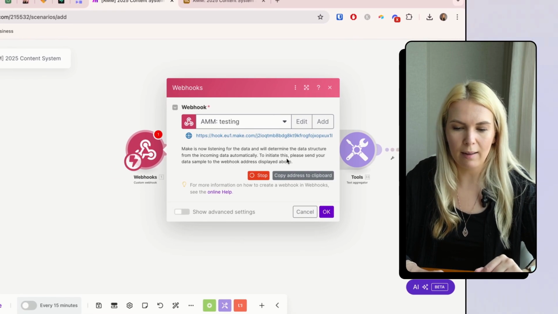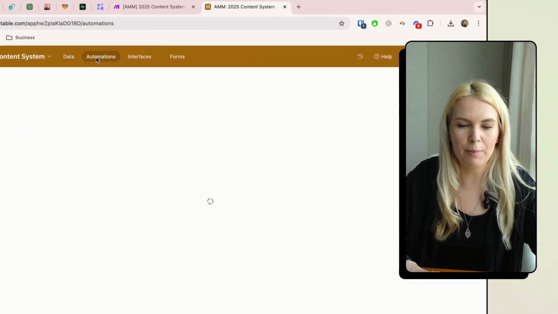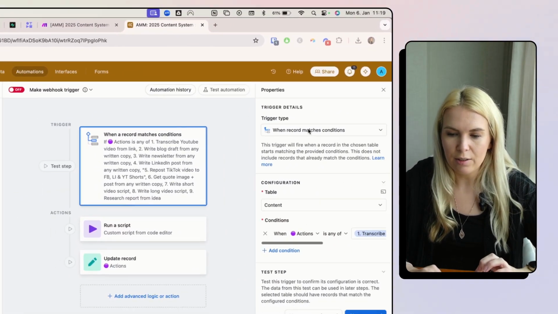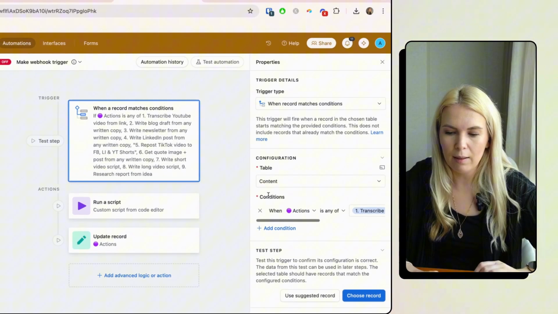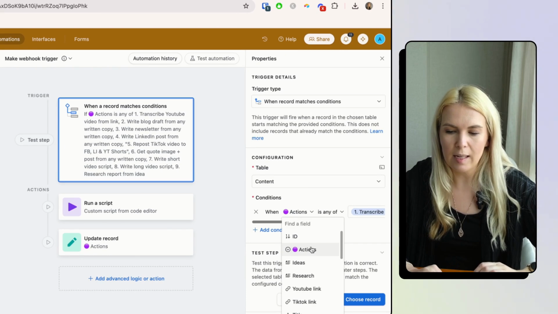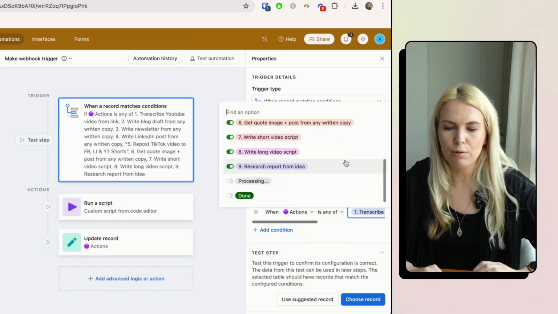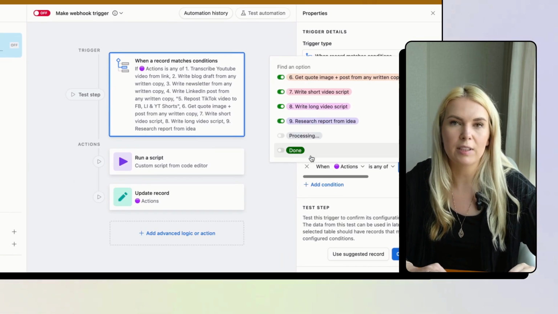So once we are at this point, now go back to Airtable again and go to automations. So the trigger is going to be when record matches conditions here, and just choose the right table, which is the content table. And then the condition is when this action field is any of. And now just choose all of these action fields that you plan on using. And you can leave out the processing and done field.